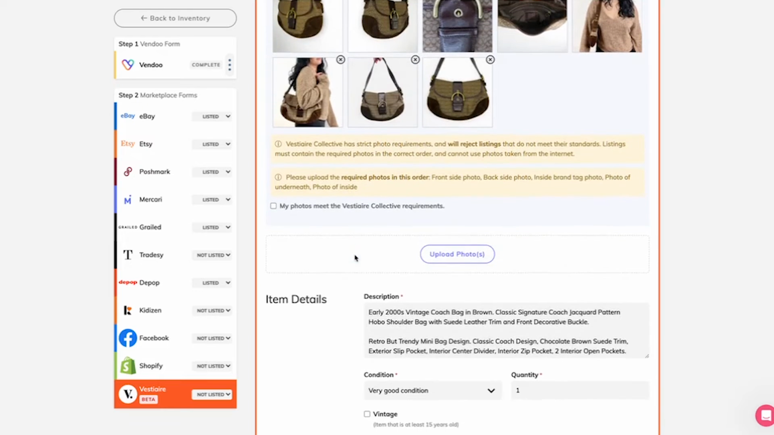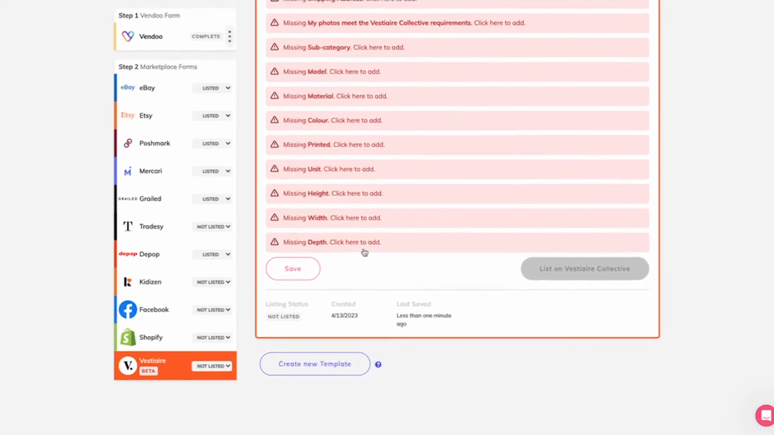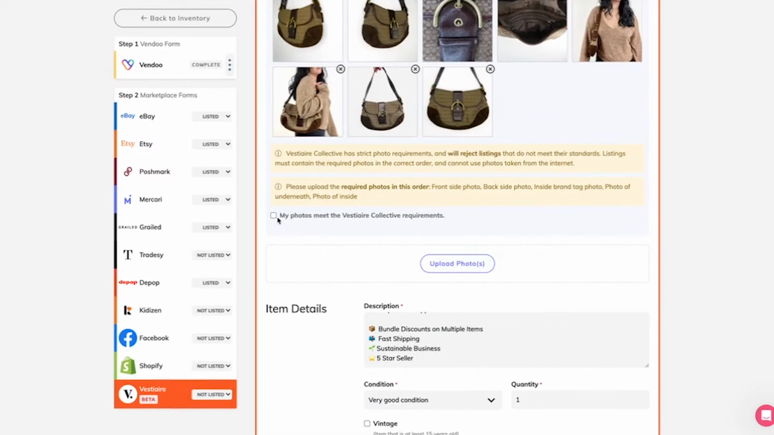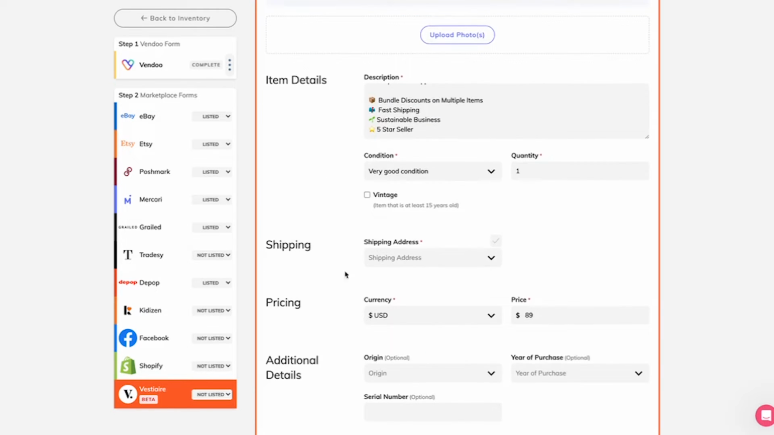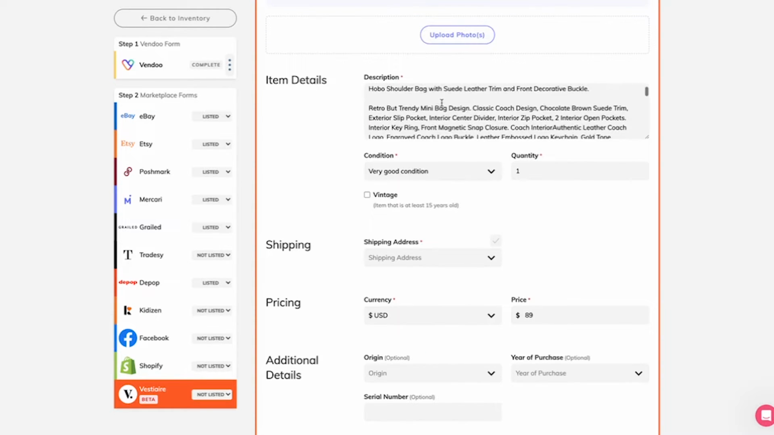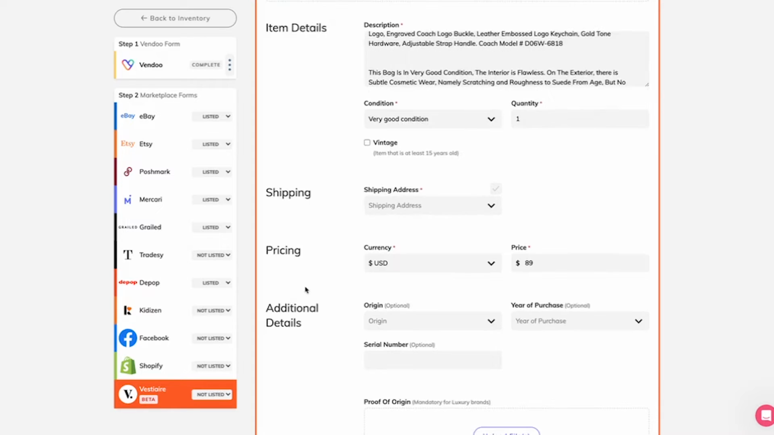So Vendoo will not let you list once we get to the bottom here without having confirmed that your photos meet the Vestiaire requirements. And we do this because if they do not meet the requirements, if they are not in the right order, your listing will be rejected. So the idea of this is to confirm that you have seen it, that they are in the order, and hopefully eliminate scenarios where listings are declined. Thereafter, you can look at your description as it's come down from the Vendoo form.